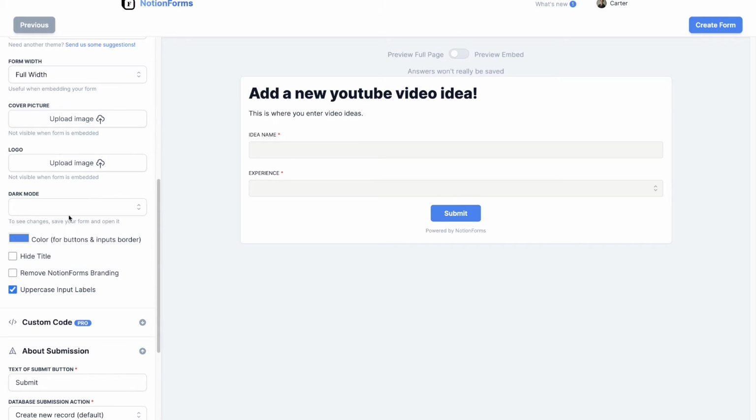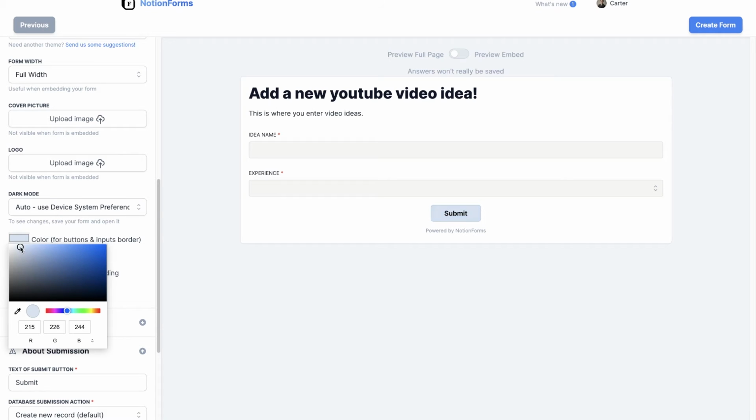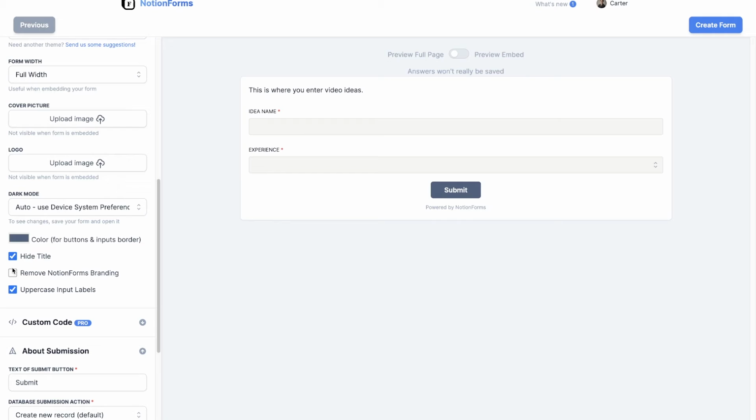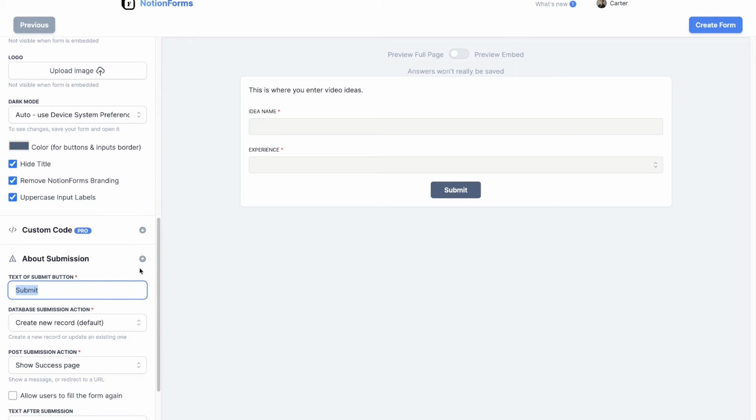I'm just going to go ahead and use device settings, and then you can change the color of the button. You can also hide the title if you want to. You can remove the branding, so the branding down here, if you have the pro version as well. I always do that just to make the form look a little bit cleaner and to make it look like it really is a part of Notion. And then down here, you can change what the button says. So add new video idea is what I'm going to make it say.